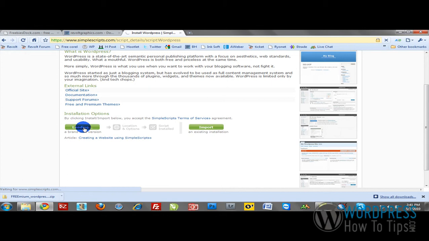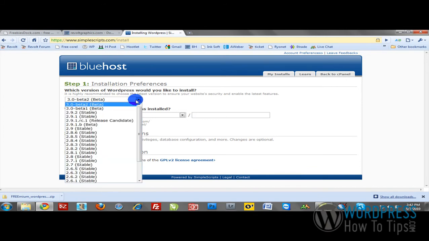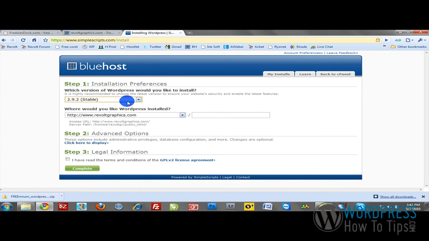And then we'll be prompted with some options here. So you can see which version of WordPress would you like to install. So it gives you some options here. You can install previous versions. So right now the current most version is Beta 2. What we're going to do is go down and select the last stable version, which is 2.9.2 as of the recording of this tutorial. Go ahead and make that selection.